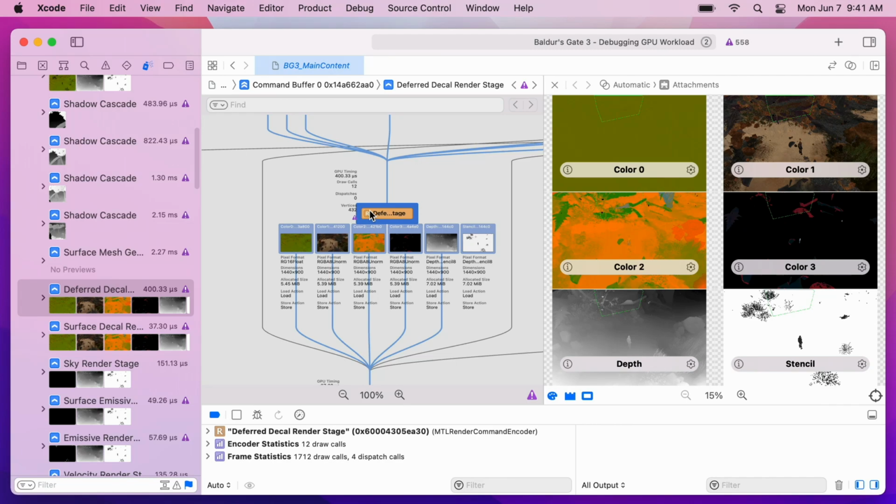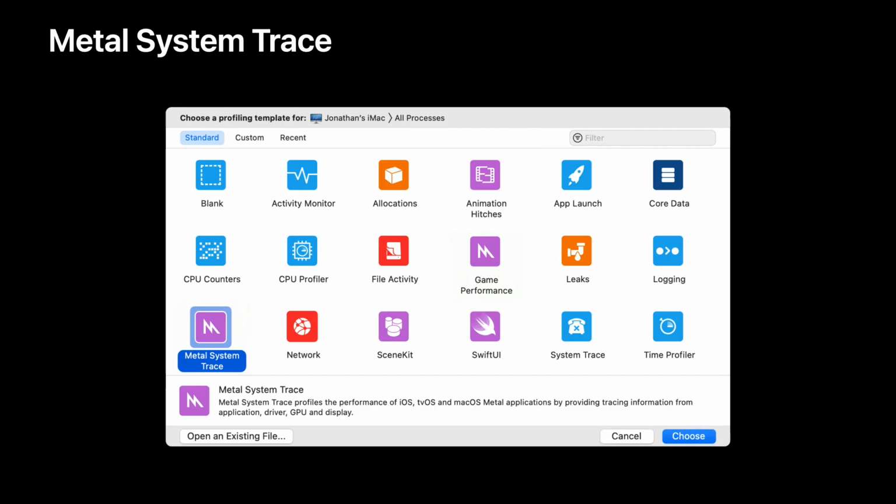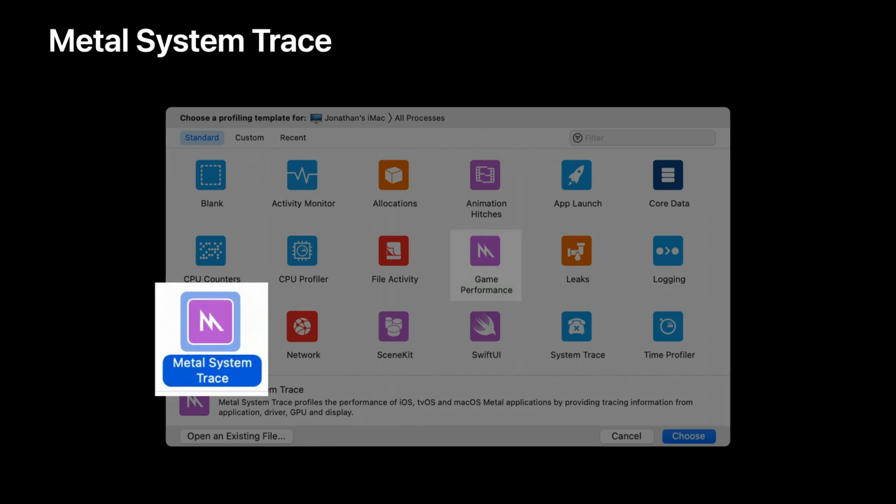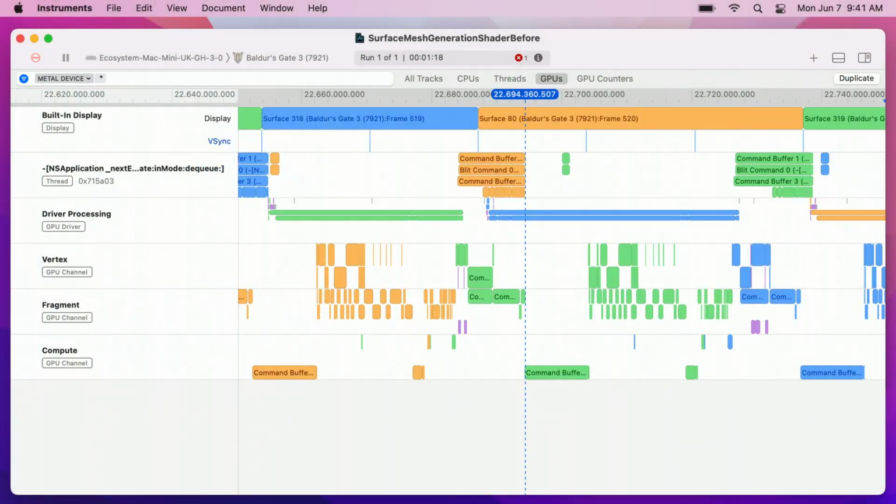Next, I will show you the Instruments tools. We spend time analyzing games using the Instruments trace using the Metal System Trace or Game Performance templates. Metal System Trace is ideal if you want to focus on GPU execution and scheduling analysis, and Game Performance expands on that to help you with other issues like thread stalls or thermal notifications. Let's choose Metal System Trace to see the behavior of our engine from frame to frame.